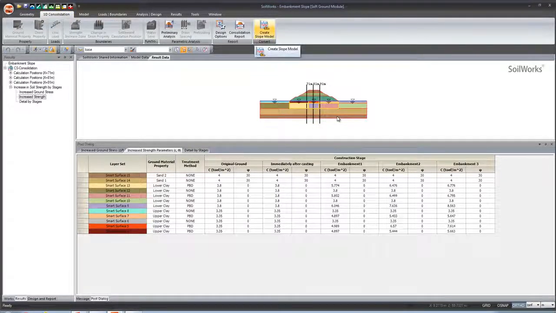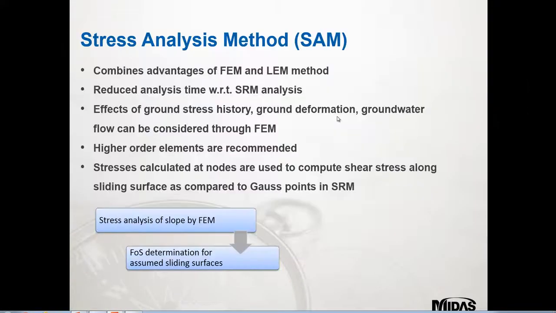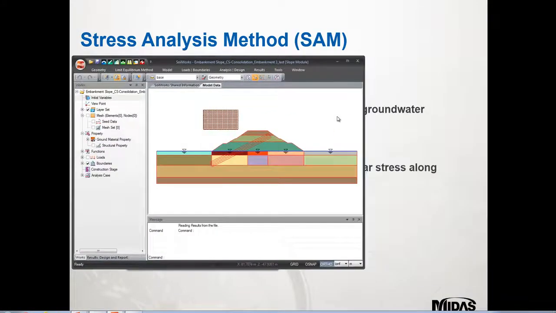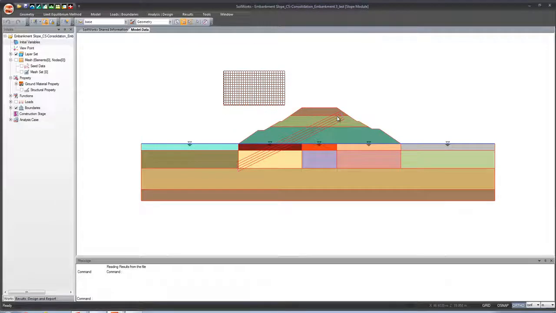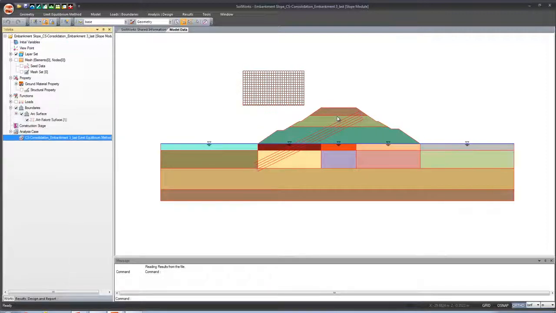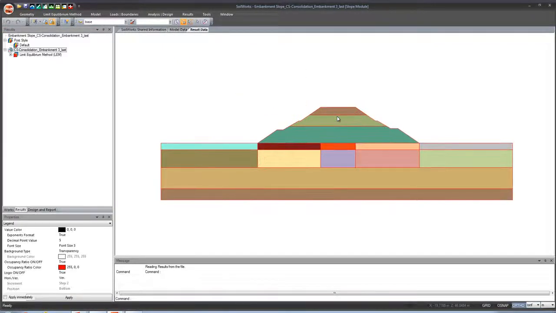So just to create the slope model and bring it over. By clicking here, this will automatically create the slope module. In effect, you don't have to create two separate models. So just to show you the slope module, to take you straight over. We've got the different analysis cases through the construction stages, the consolidation of the soil and the arc failure surfaces, with all your factors of safety and everything like that.